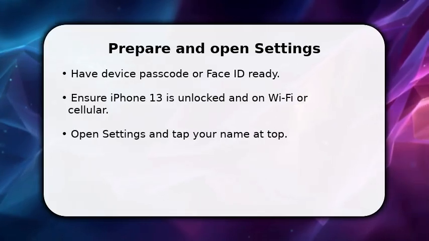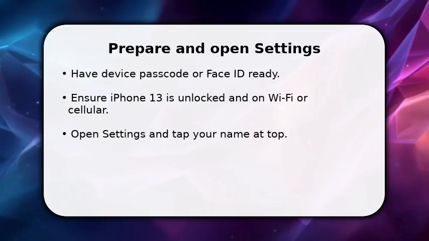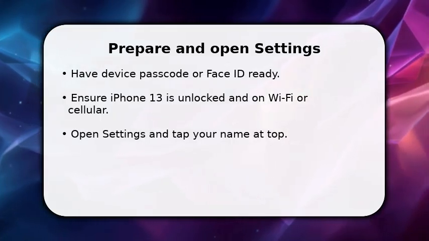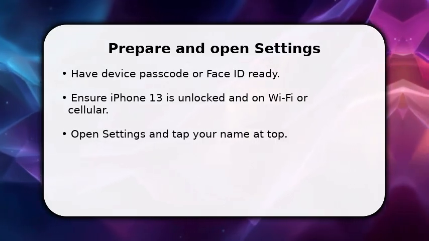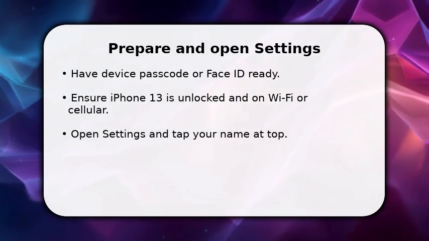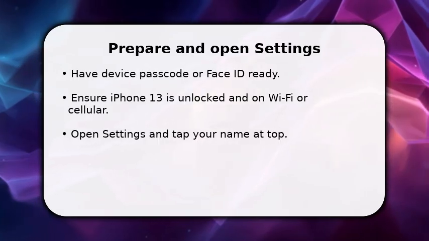You start by preparing authentication. Make sure you know your iPhone passcode or can use Face ID because Apple requires it for sensitive actions. Once ready, unlock the iPhone 13 and connect to the network so verification can complete.